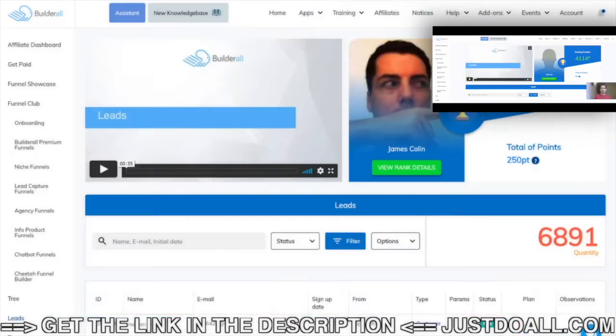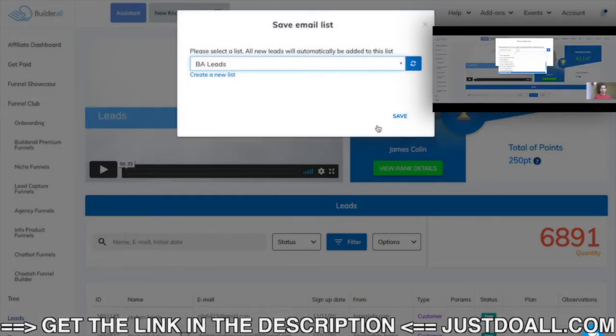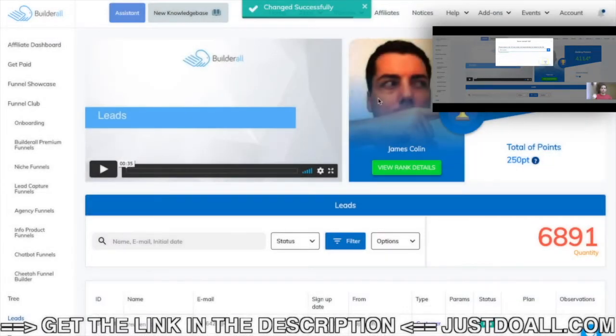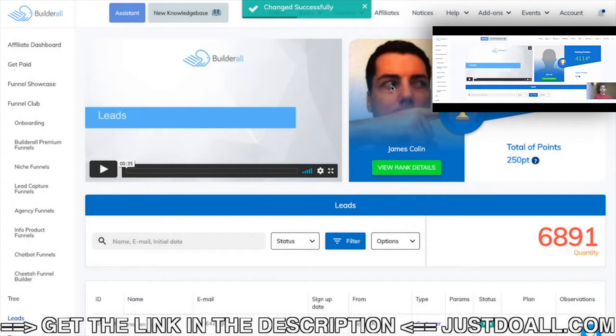Now we go back to the page called affiliates, and we go to leads on the left menu. So we come here again, we click on options, save email list, and here we're going to choose now the new list that we just created. It's here, BA Leads. Okay, and you click save. I'm not going to do it because I already have mine saved. Okay, so you click save. So that's going to put every Builderall Leads that we get from now on into that list, the BA Leads list.